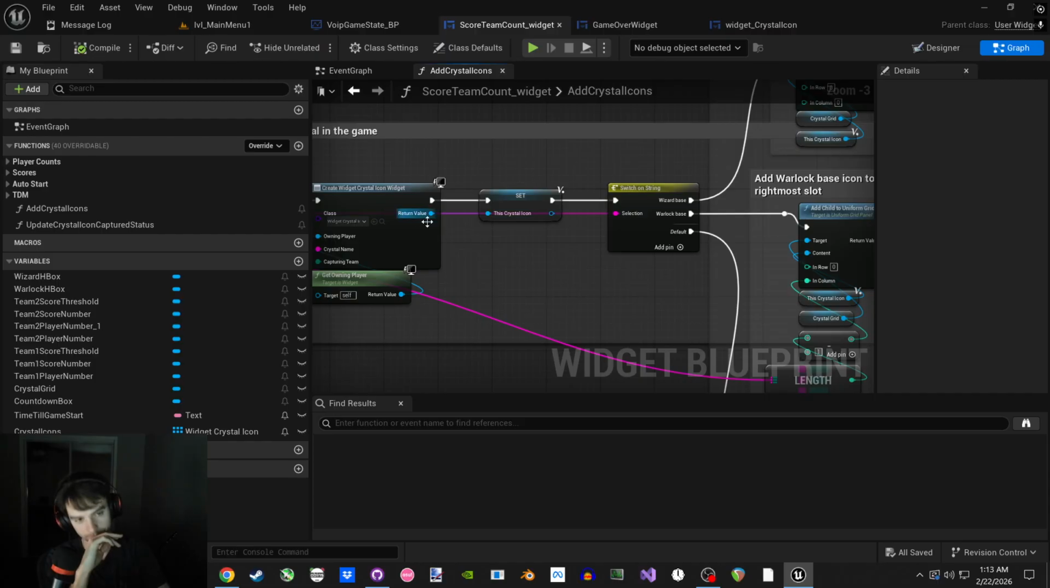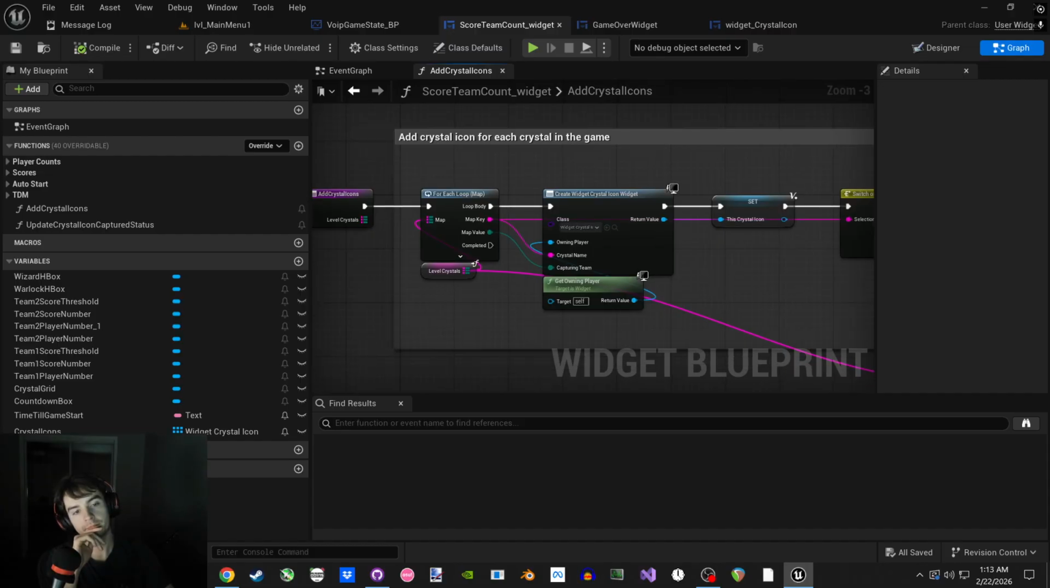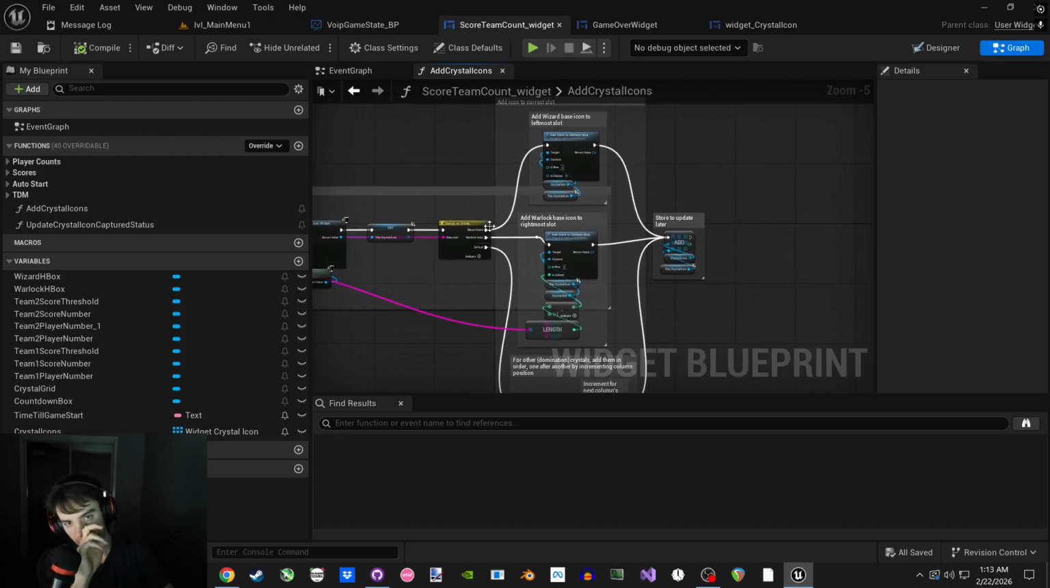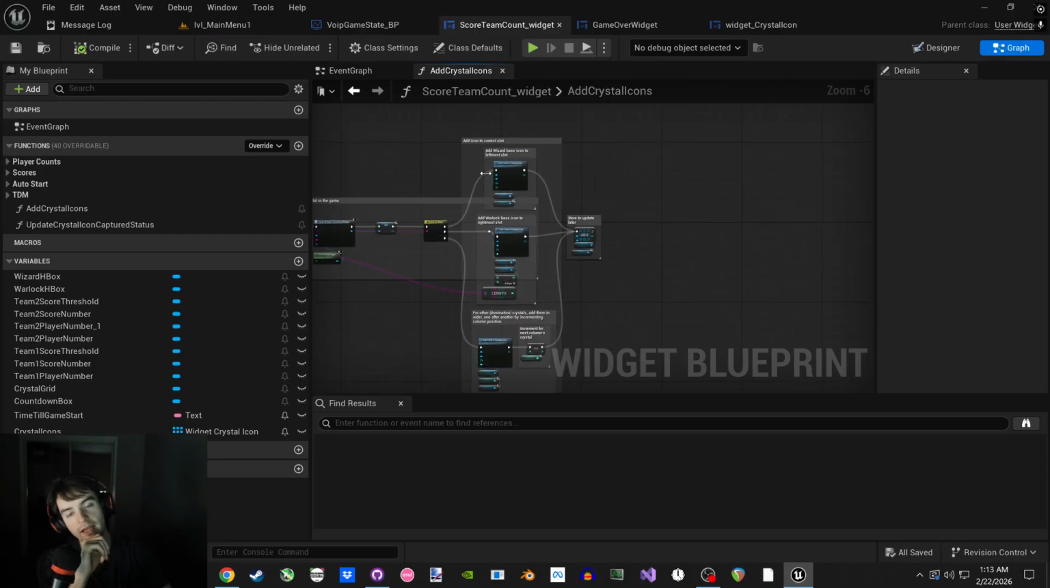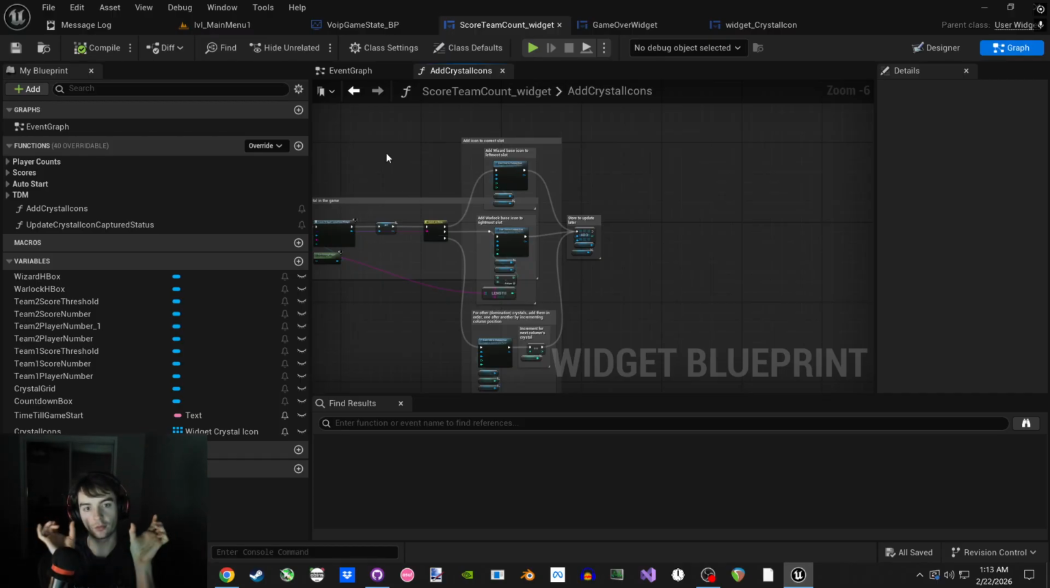Excuse me. Save it, and create it with that name. So, wizard base, warlock base, center, east, west, etc. If it's wizard base or warlock base, we add it to the farthest right or farthest left parts. That way, base crystal right, left.